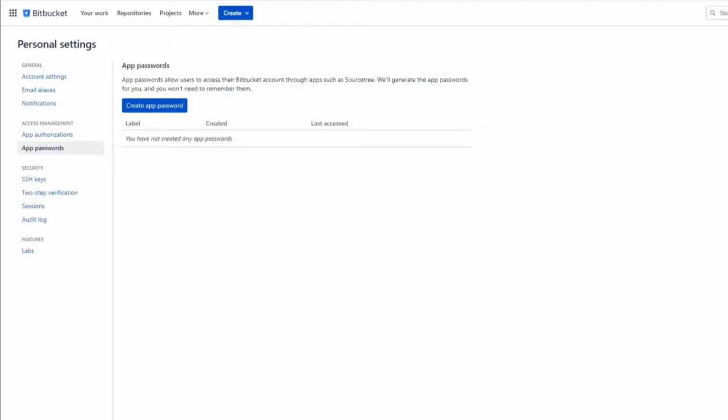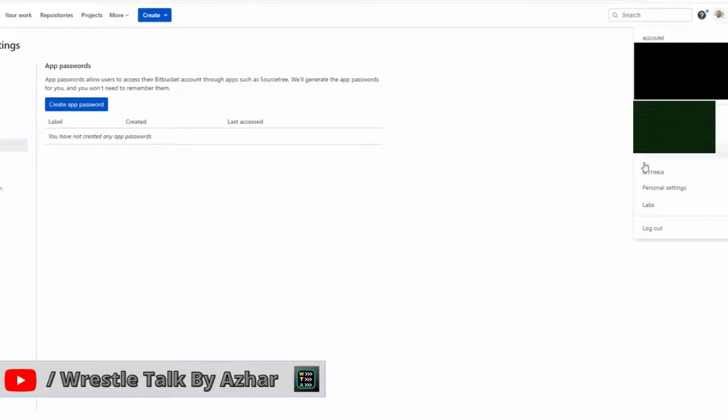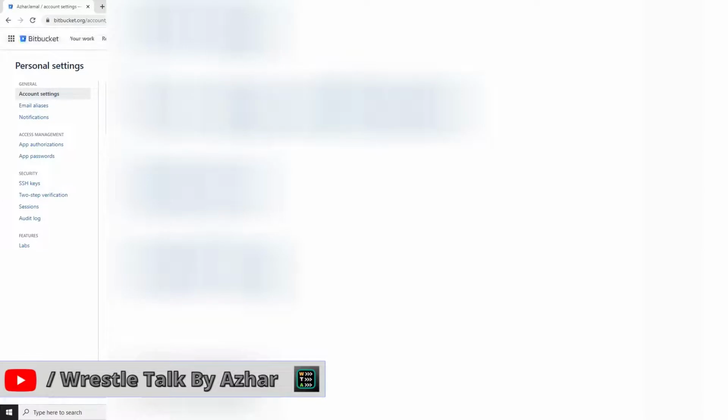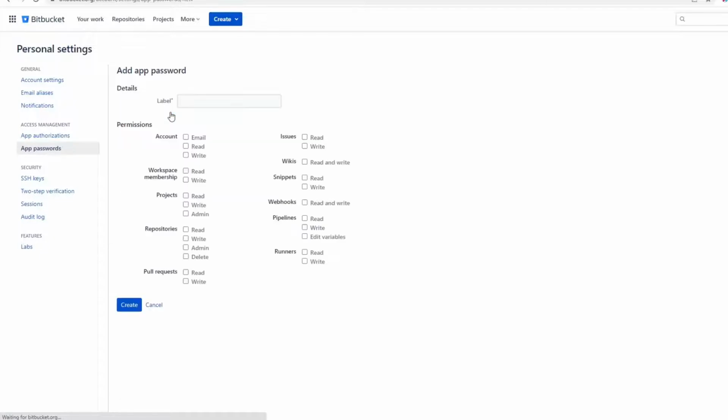So let me go to my app password screen. In this, you have to click your profile. You have to come to the personal settings. This personal settings will make you come here, go to app passwords. For my case, I don't have an app password. So I'll create one app password.